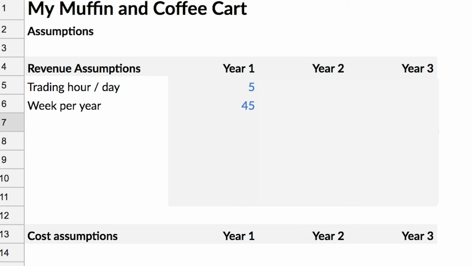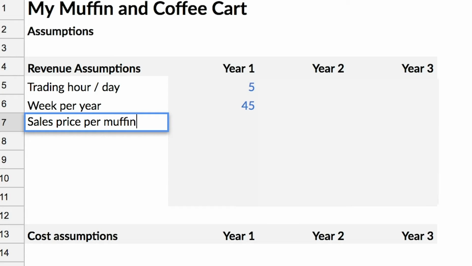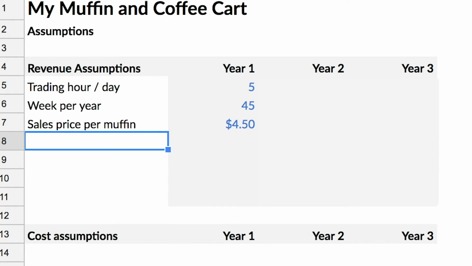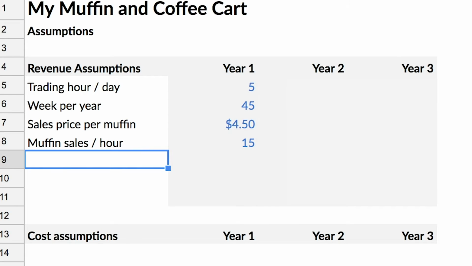Now let's think about how much we're going to charge for each muffin that we sell. So sales price per muffin. And let's assume after our research we've come up with a price of $4.50. So now we've got how much we're going to sell each muffin for. Let's think about how many muffins we're going to sell. So let's add an assumption for muffin sales per hour. And let's assume we can sell 15 muffins an hour. Enter in 15.